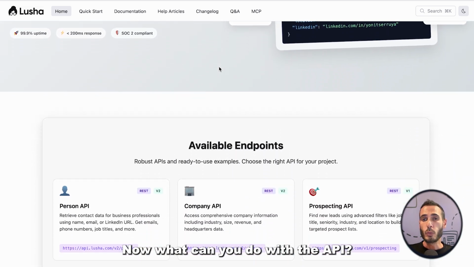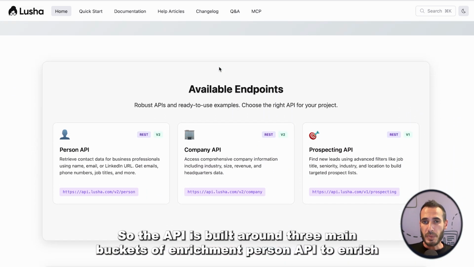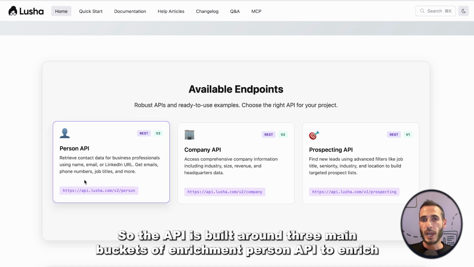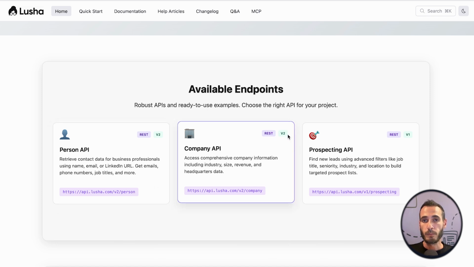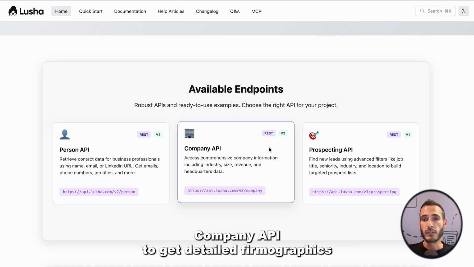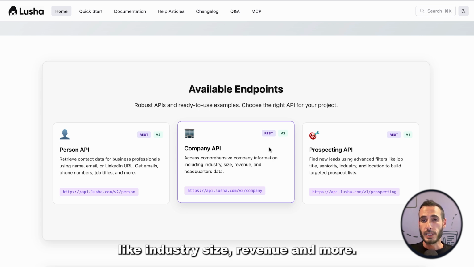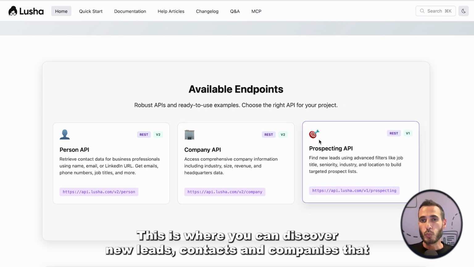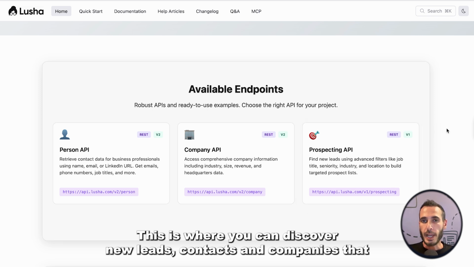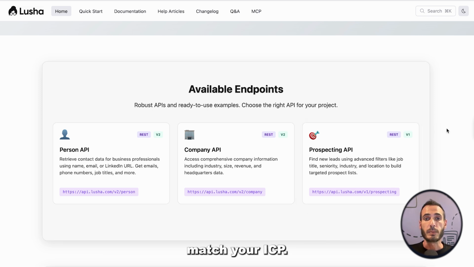Now, what can you do with the API? So the API is built around three main buckets of enrichment. Person API to enrich any kind of contact information like name, email, phone number, job title, etc. Company API to get detailed firmographic data like industry, size, revenue, and more. And Prospecting API, this is where you can discover new leads, contacts, and companies that match your ICP.